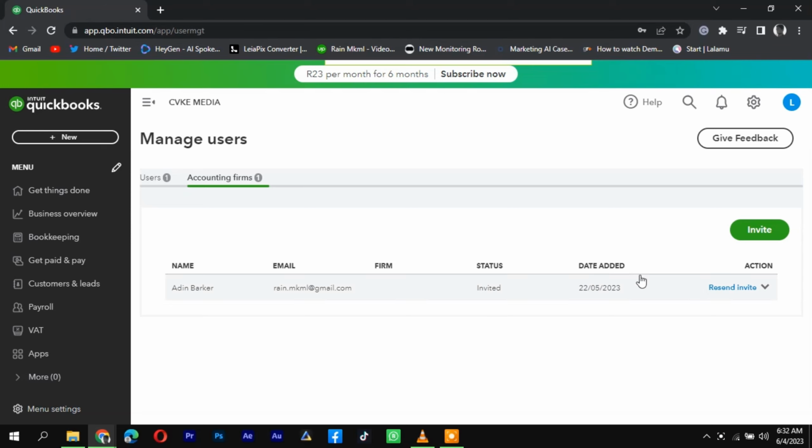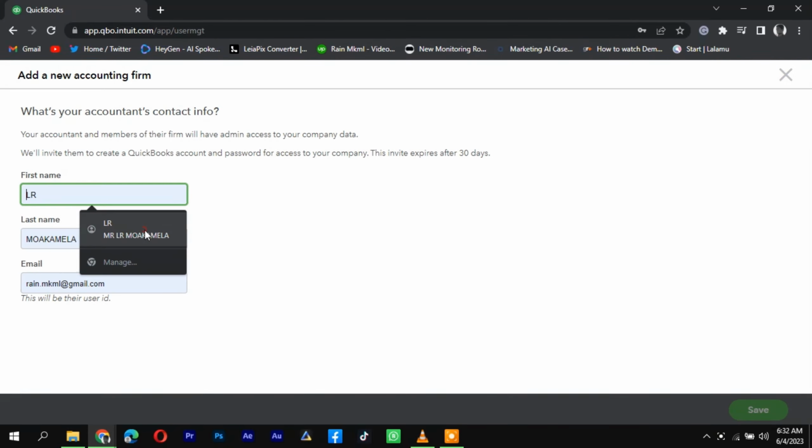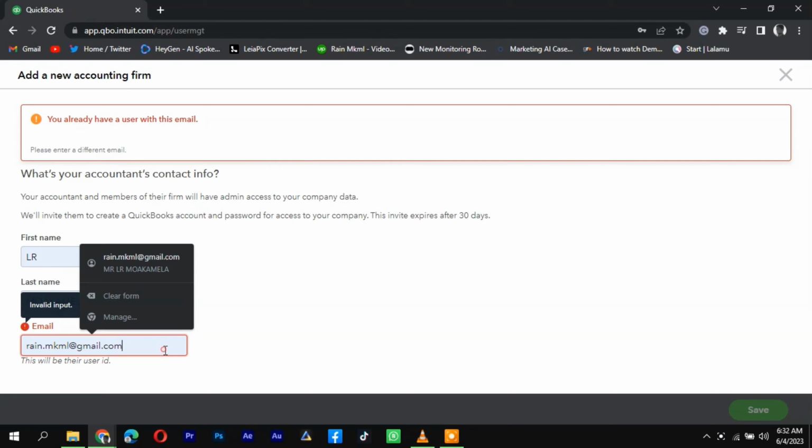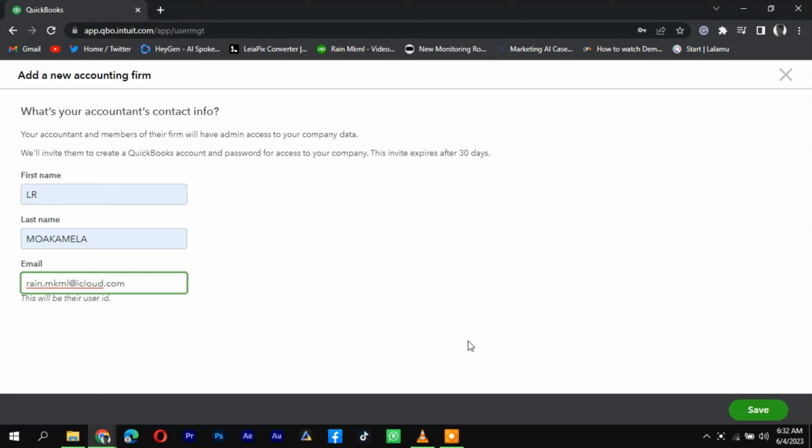On the user list page, click on the New or Add User button to begin adding a new user. Fill in the required information for the accountant, including their name, email address, and user type. Select the appropriate user type based on the level of access you want to grant to the accountant. Review the entered information to ensure accuracy.